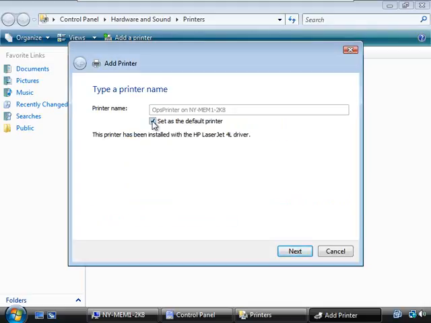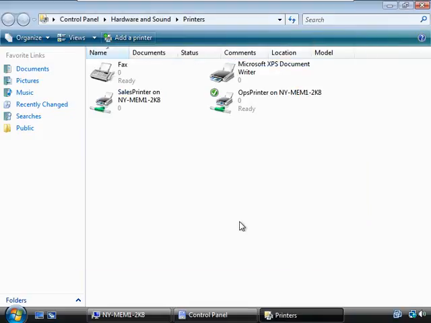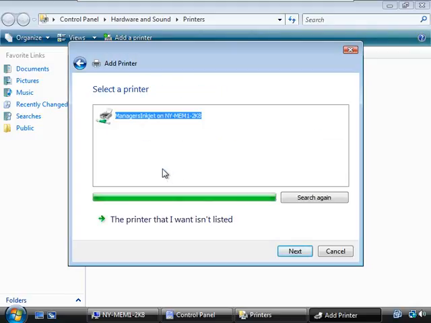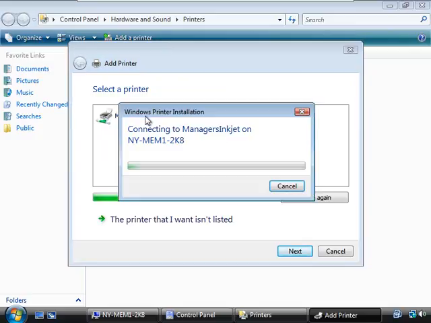And are we going to set it as the default printer? Yeah, sure, we can do that for the time being. And we'll finish. Let's go ahead and add one more printer just so Hank has the ability to add in all of them. We're going to be adding in a network printer because remember, it's shared out, right? Here's the manager's inkjet that's living on MEM1. We'll select it. We're going to try to connect to it here real quick.